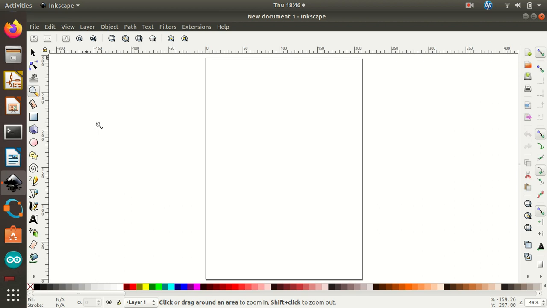Why else would you want to use Inkscape? Well, quite often in makerspaces you'll have bits of kit that are driven directly by Inkscape, such as vinyl cutters or laser cutters or printers and stuff like that. So it can be really useful to work directly with stuff.